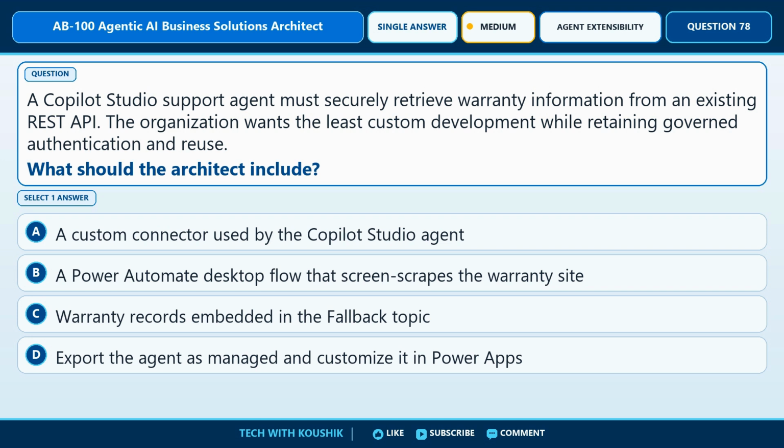The exam distinction is hidden in these choices. Option A, a custom connector used by the Copilot Studio agent. Option B, a Power Automate desktop flow that screen scrapes the warranty site. Option C, warranty records embedded in the fallback topic. Option D, export the agent as managed and customize it in Power Apps.